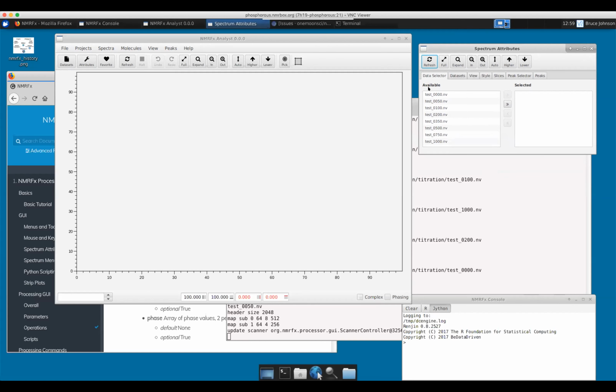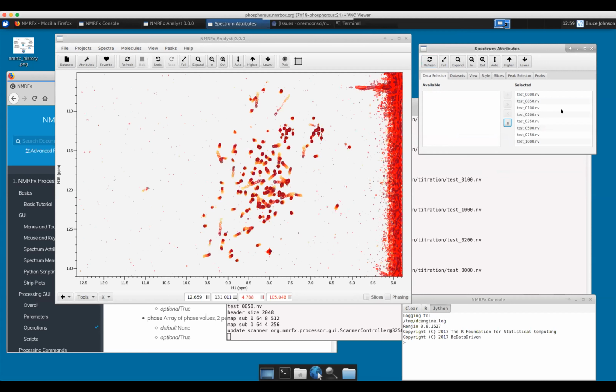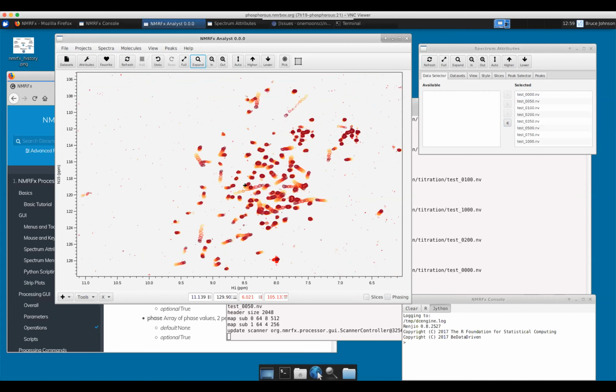So let's say we've got all those, we've got our 10 or whatever files here. I'm just going to click this arrow here, and now I've moved all the files from available to plot in this window to actually selected to plot in this window. Let's just zoom in. These have come up with colors. That's because I've actually processed already and saved these files.